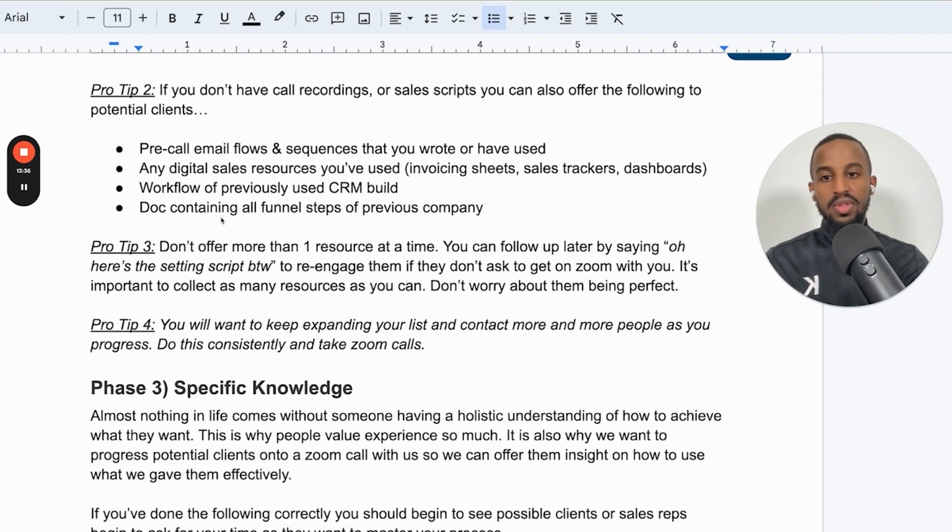Pro tip number 3, don't offer more than one resource at a time. If you want to follow up with somebody, if you just give them the sales script, just give them the sales script. If you don't hear from them, maybe after 7 days, then message them, oh, here's the setting script if you have the setting script, or hey, here's the follow-up email flow, or hey, here's the invoicing sheet that they had us use. To re-engage them, don't necessarily ask them if they want to get on Zoom with you.